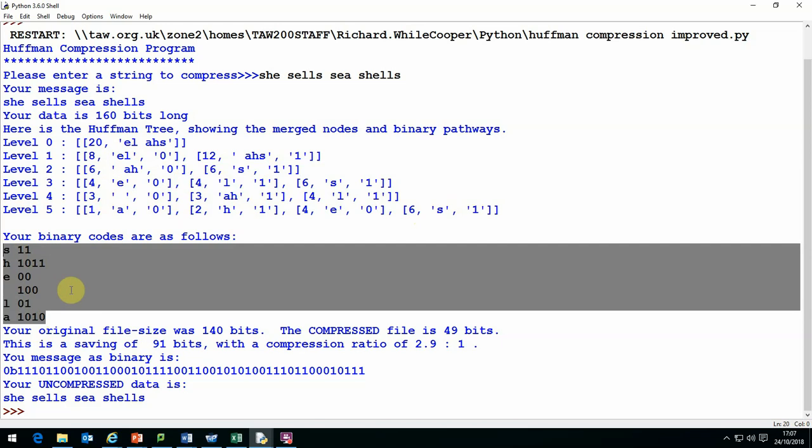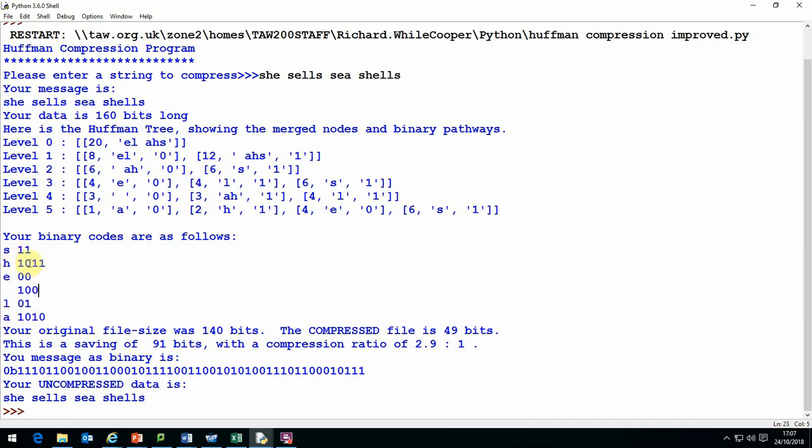for each letter. And just as it did on the whiteboard, the more frequently occurring letters in the string are the ones that require the fewest bits to encode, and the least frequent ones are the ones that require the most bits to encode. That's typical of what Huffman compression does.